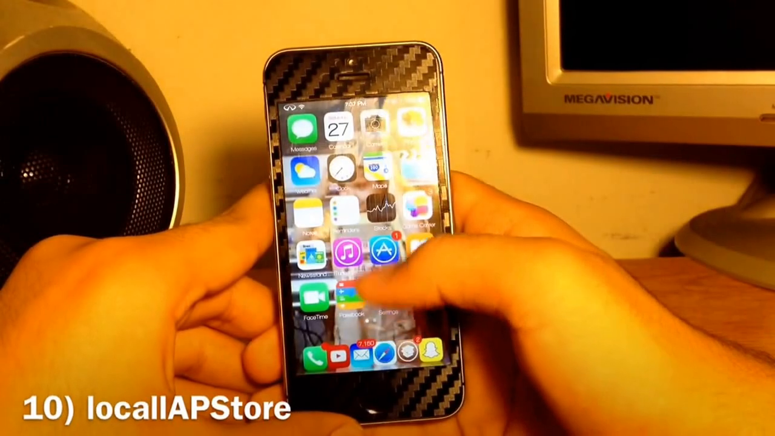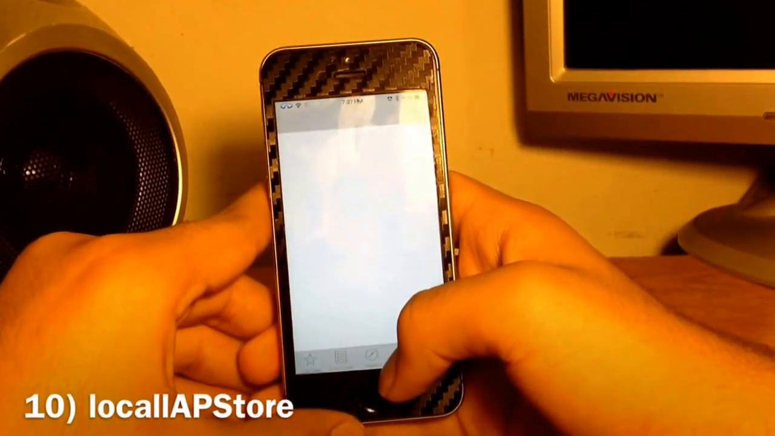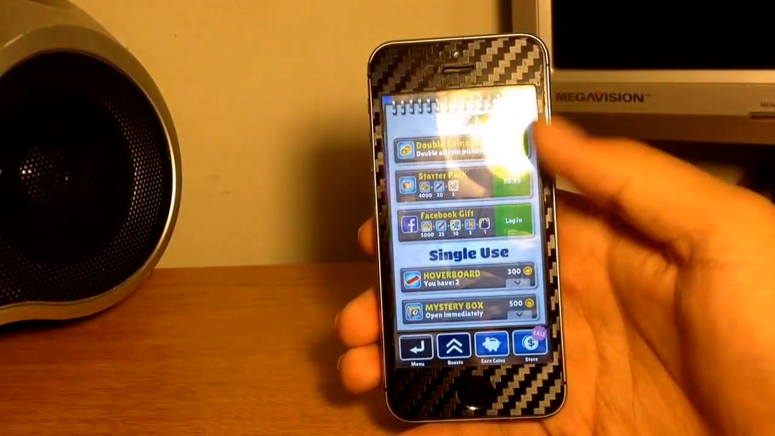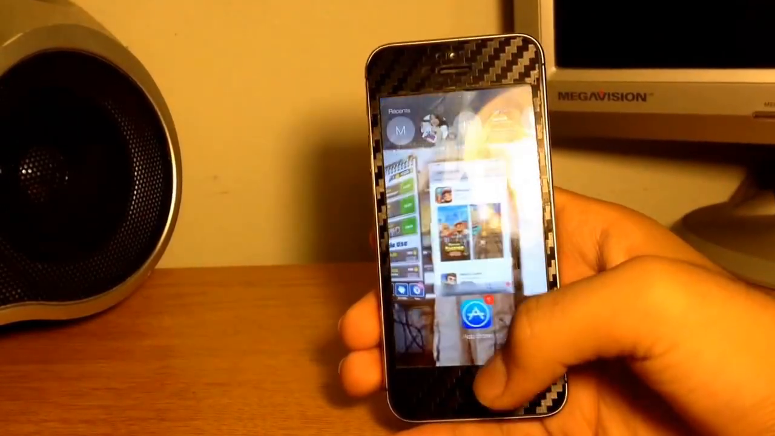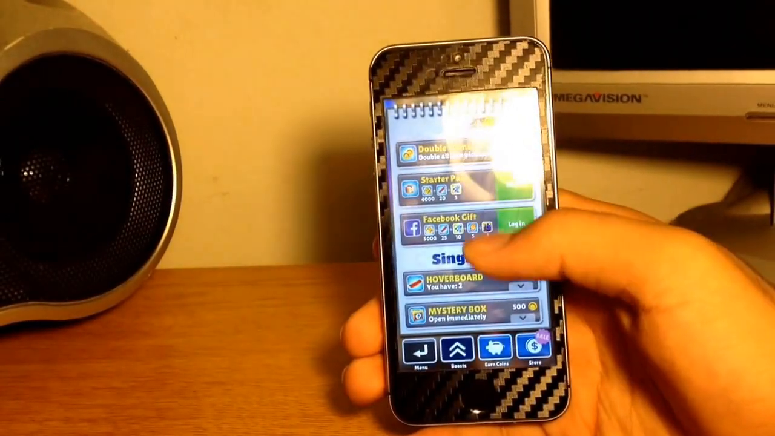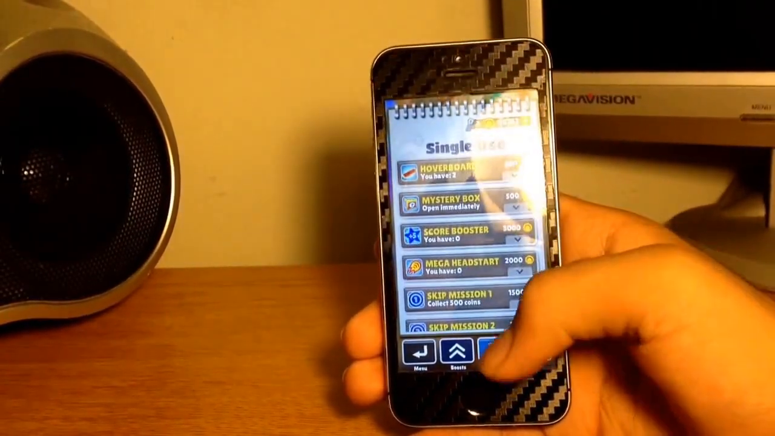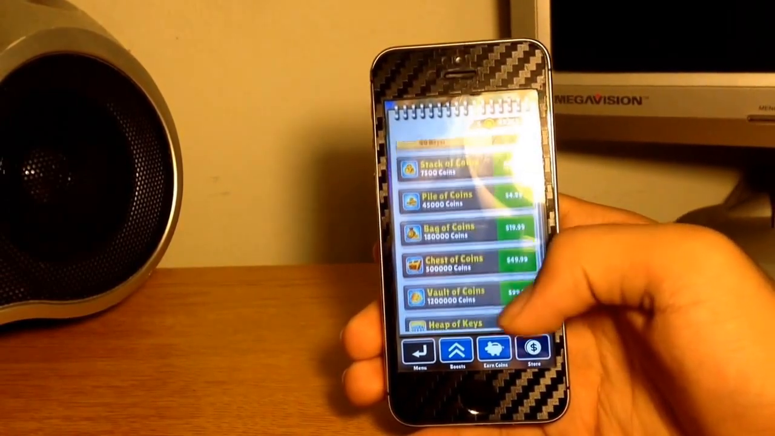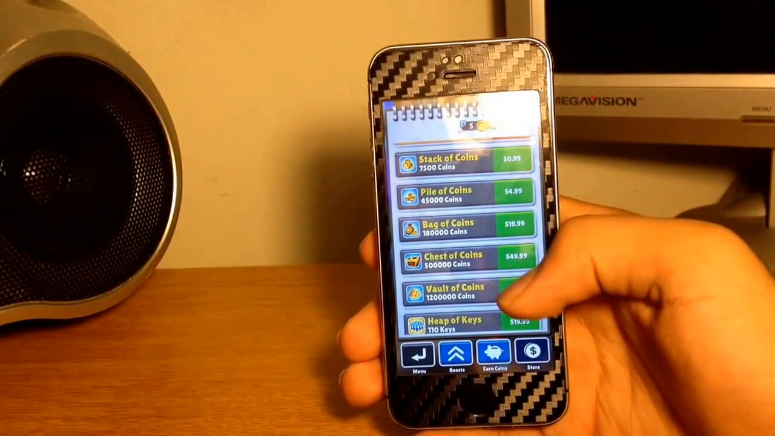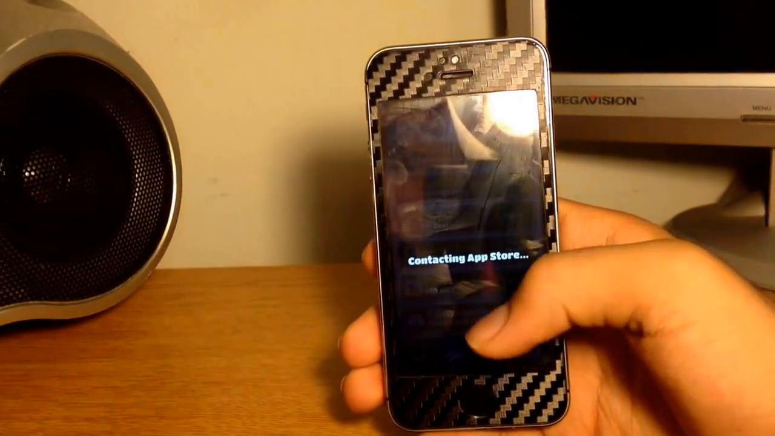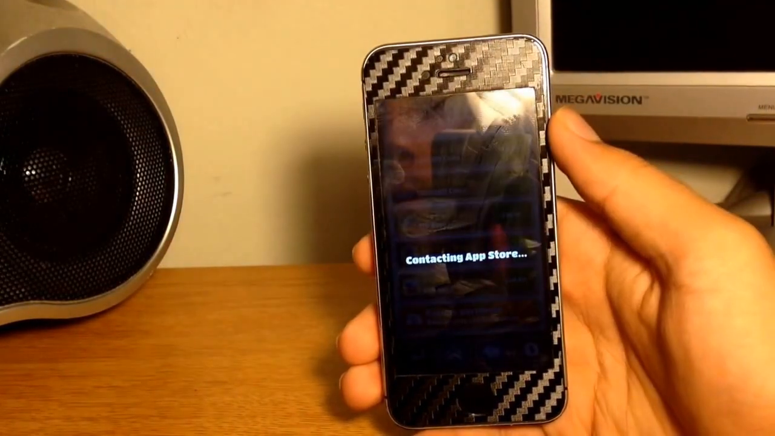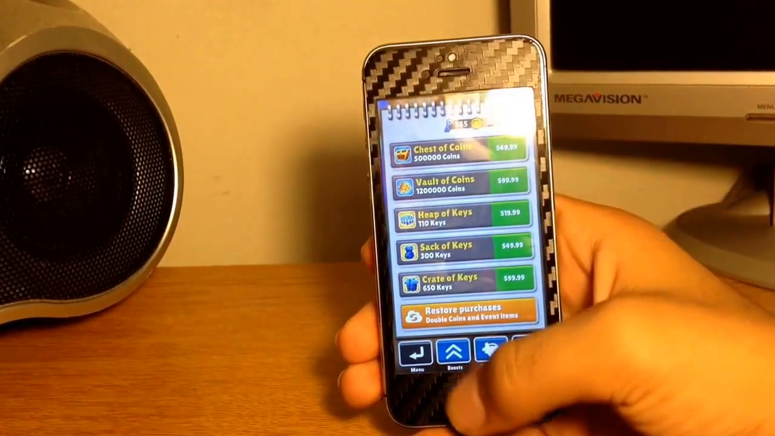Our next tweak called LocalAPStore. LocalAPStore is for most of the games, for the stuff you want to buy but don't have the money. You can spend over $100 of buying money, but you don't pay a penny. So if you go on Subway Surfers and you buy like $100, just press cancel and you bought it for free. Even for tokens, press cancel and you buy 600 tokens.